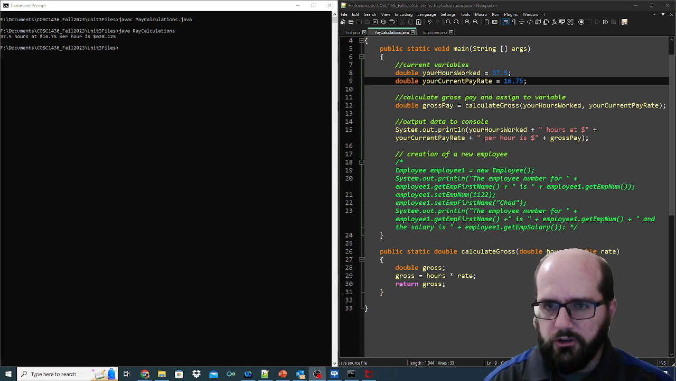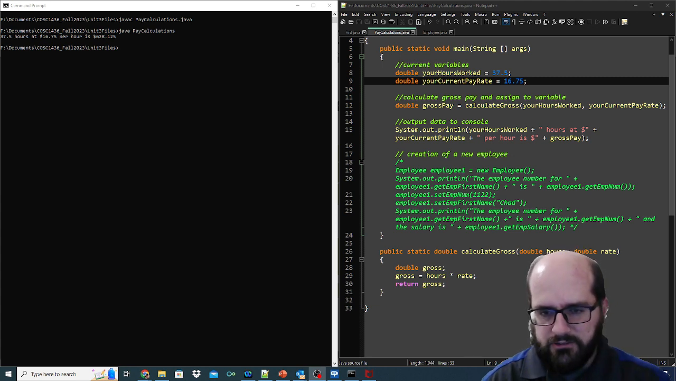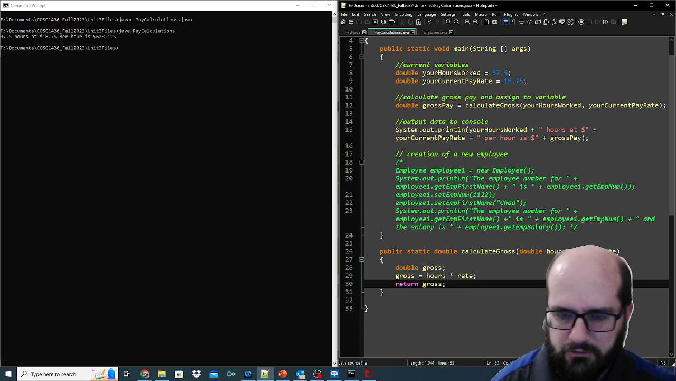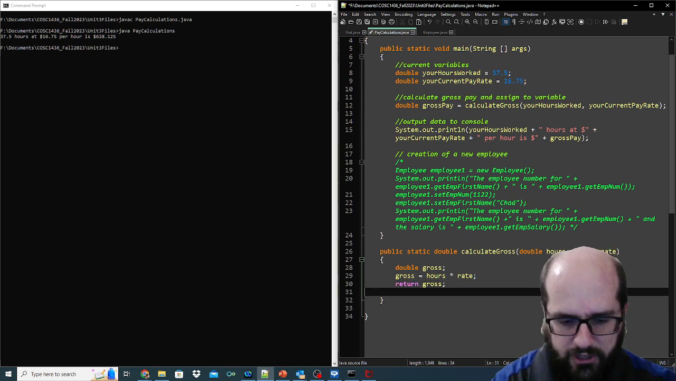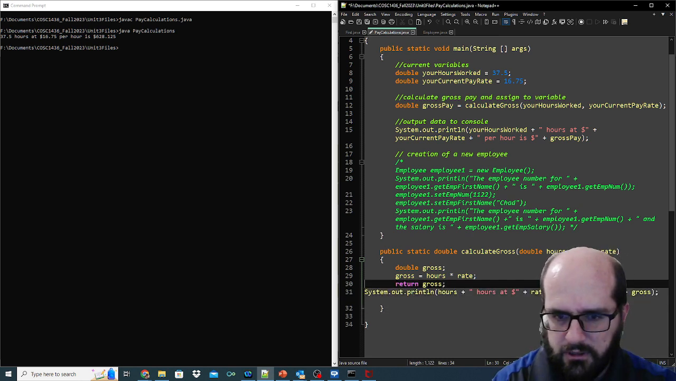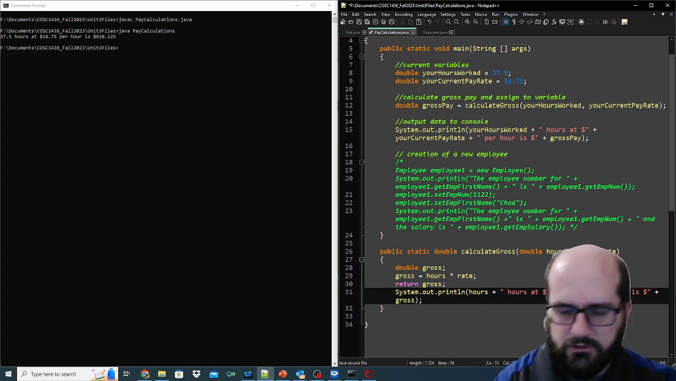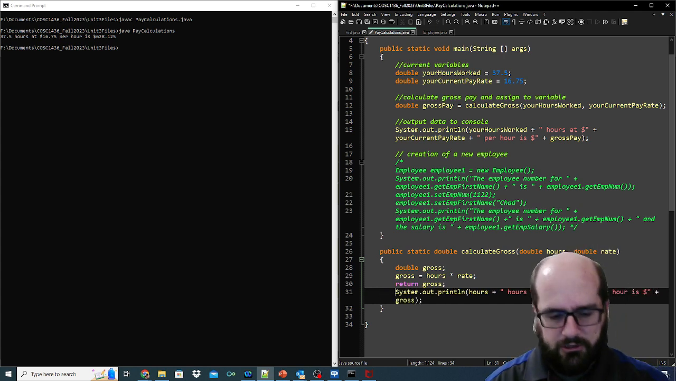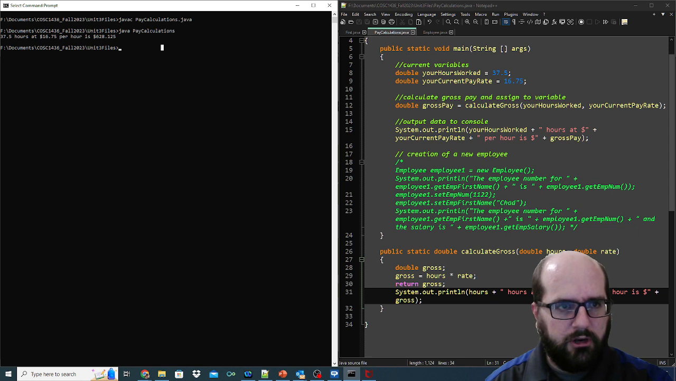Okay, so this works. We passed in this value and it returned the double gross pay, and then we could print that out on line 15. Okay, so let's say we print out something below this. All right, hopefully I saved that line of code. All right, so I'm going to go ahead and do this, and I'm going to save it, and we're going to run it again.